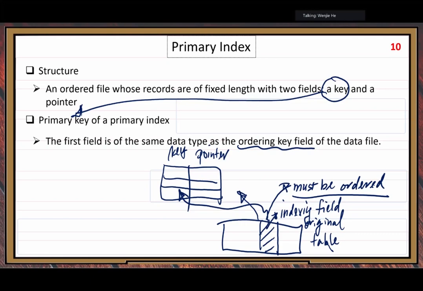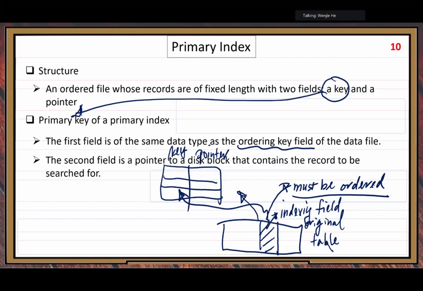The second field is a pointer to the disk block that contains the record to be searched for.